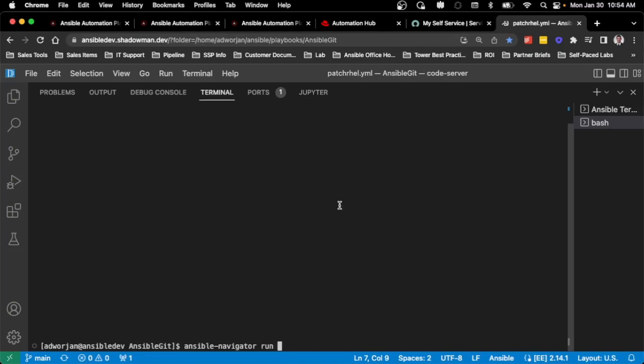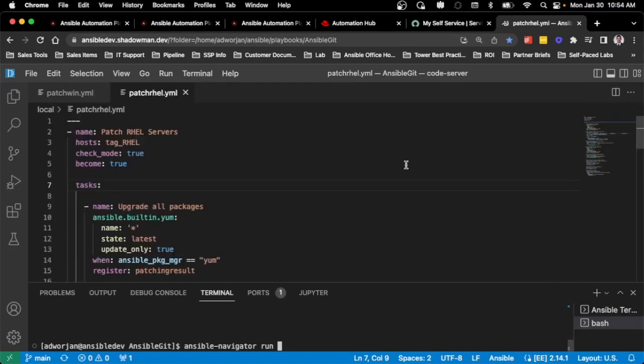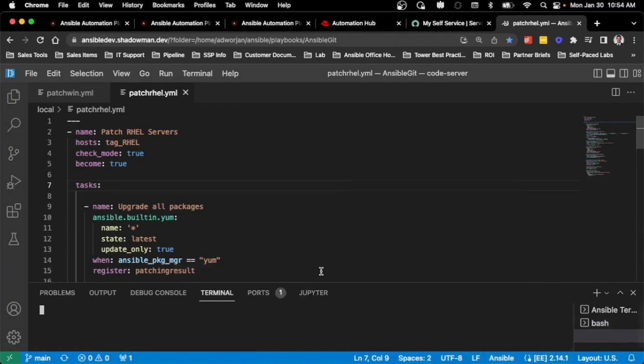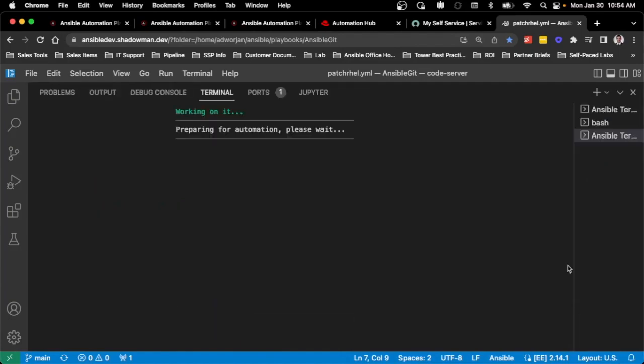Or since I have VS Code set up and the VS Code extension set up, I can actually do this directly from a playbook that I've got set up. So in this case, I want to run patching on RHEL, same thing on Windows. So it doesn't really matter what different domain I've got set up. I can use Ansible Navigator and this VS Code extension. So in this case, I'm just going to right click, run Ansible Playbook via Ansible Navigator run, and you'll see this opens up and starts that playbook process.